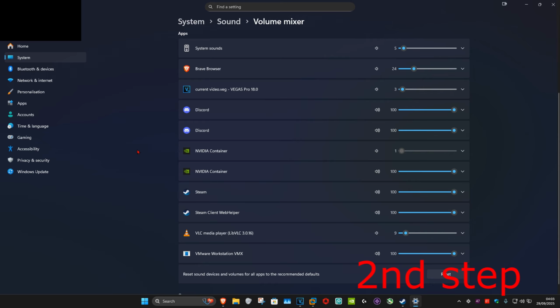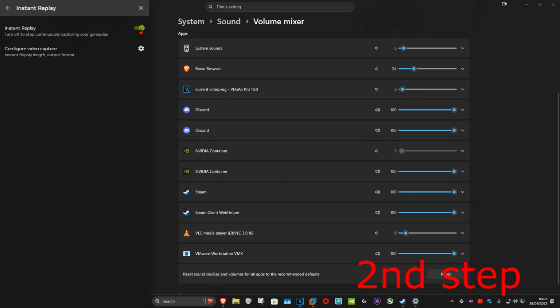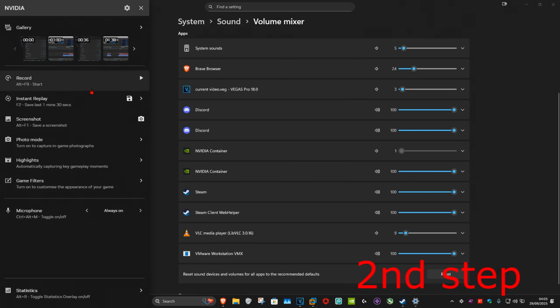For the next step, you want to click on Alt-Z on your keyboard, which will now pull up this. Now once we're here, make sure that your microphone is set to always on. Now you want to click on Instant Replay. You want to turn off Instant Replay. I can't do it myself because I'm using it to record the video. Now once you turn off Instant Replay, you want to go back and then click on Settings on the top.